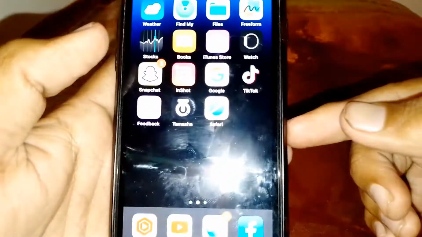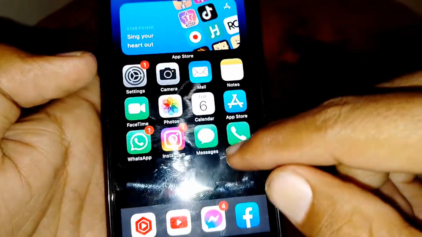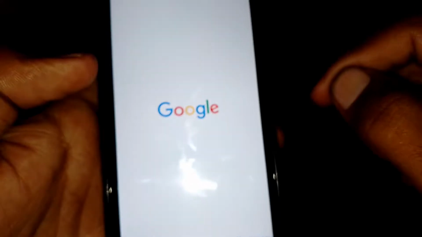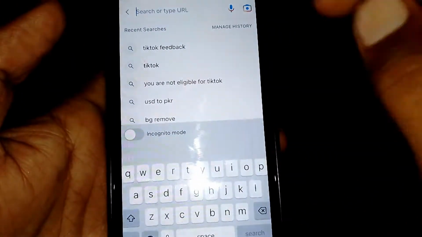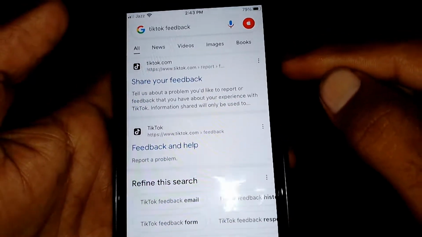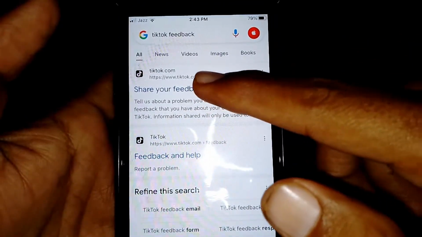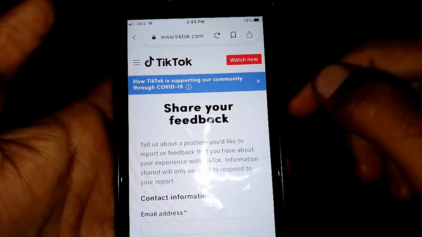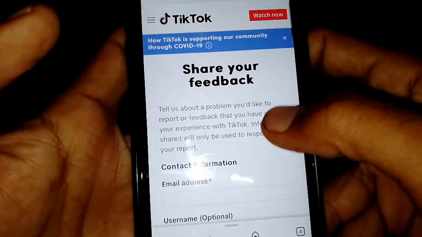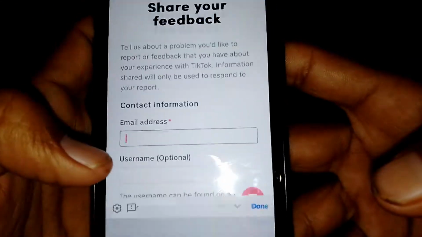And if the problem is still there, then what you need to do is just simply go to any browser. Here you have to write TikTok feedback. Now from here just simply select www.tiktok.com, and now here you have to put your email address. So you have to put your active email address here.